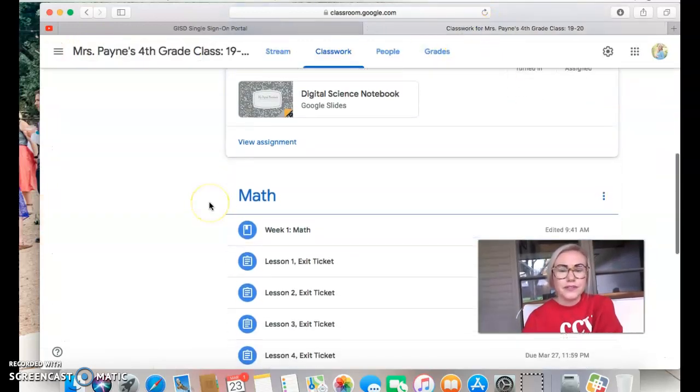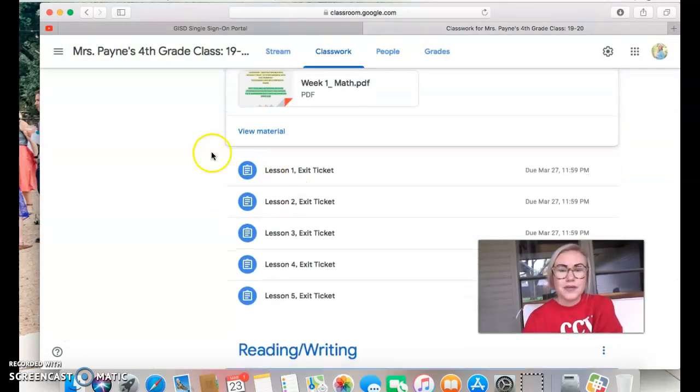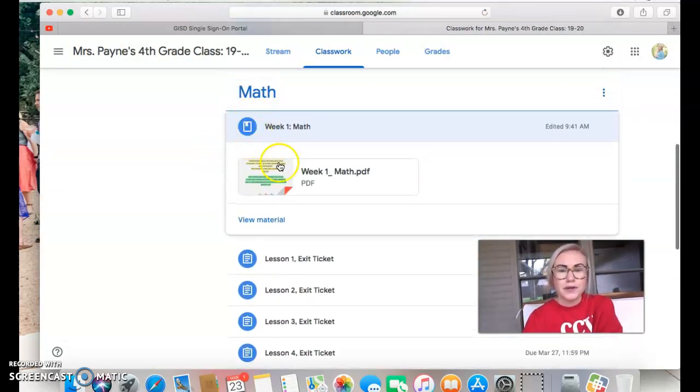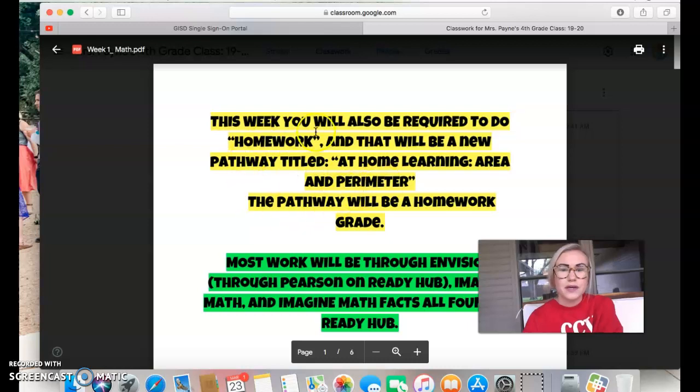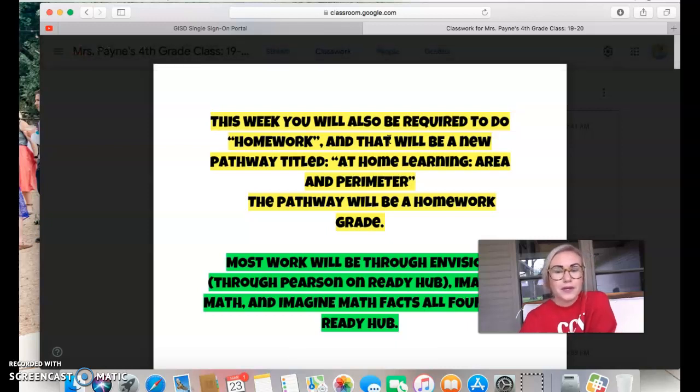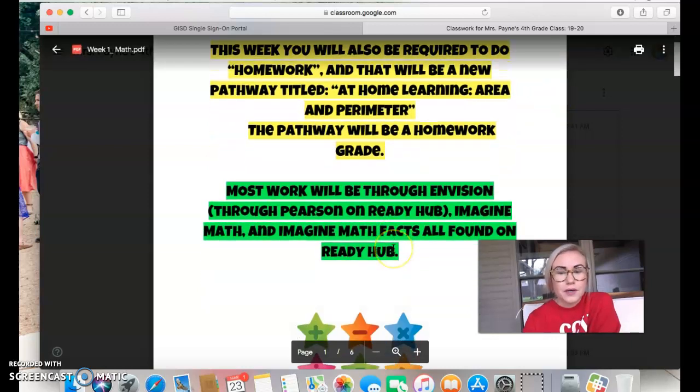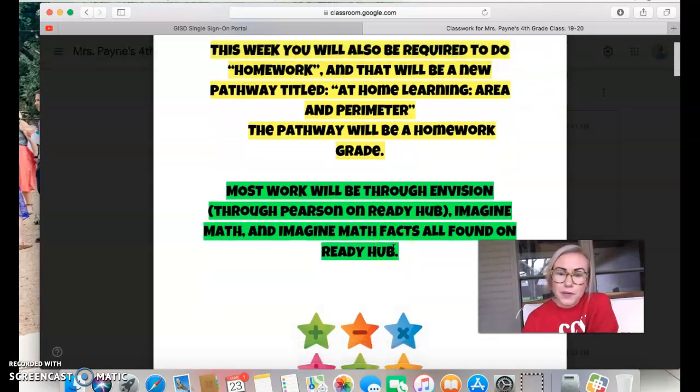Okay, let's move down to math. Same thing, we always go to our little bookmark. It gives us what we're doing for the week. This week you will also be required to do homework. Oh no. And that will be a new pathway titled At Home Learning, Area and Perimeter. Pathway will be a homework grade. Most work will be done through Envision, through Pearson on ReadyHub, Imagine Math, and Imagine Math Facts, all found on ReadyHub.